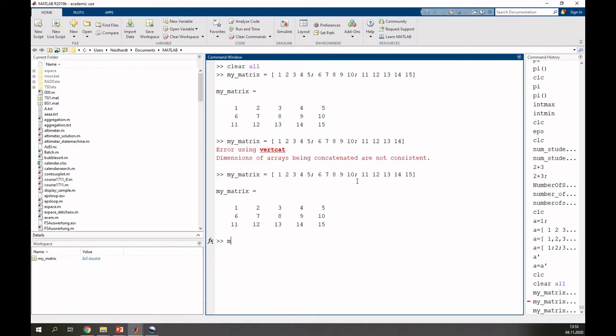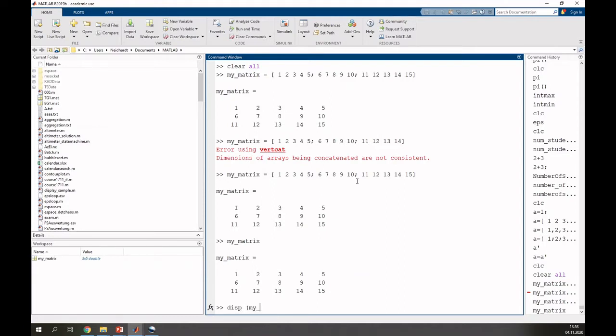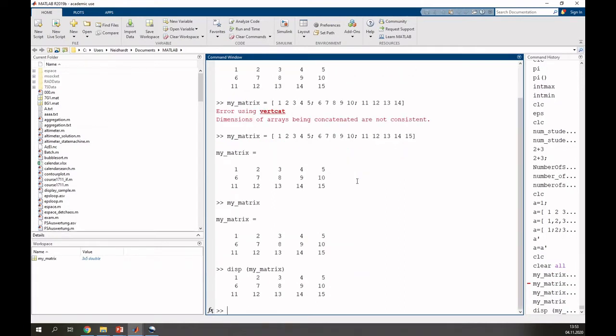If I want to print the matrix in this way, I just have to enter the matrix name and I will see the result. Or I can also use another function which you will see later, the display function, disp my matrix, where you just will see the values of the matrix. So disp means display, and it just represents the value of the matrix.